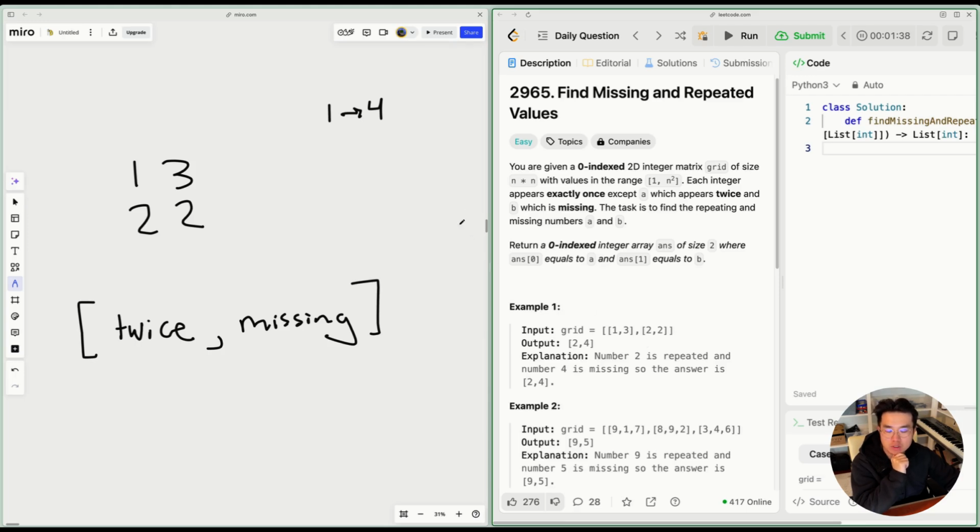So whenever we want to see if we already saw something, a good thing to do is use a set, because a set kind of keeps track of our history. Okay, we could use a set, or we know exactly what to expect, right? We know the numbers from 1 to n squared. So what we could do is create an array of that size and then just loop through the grid and fill out the frequency.